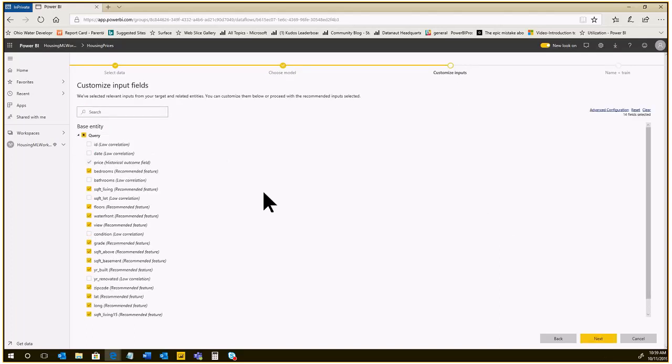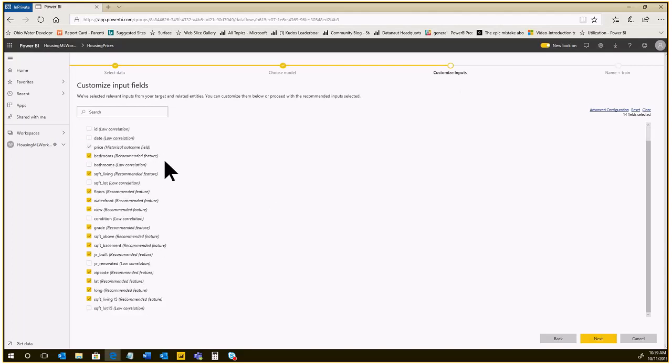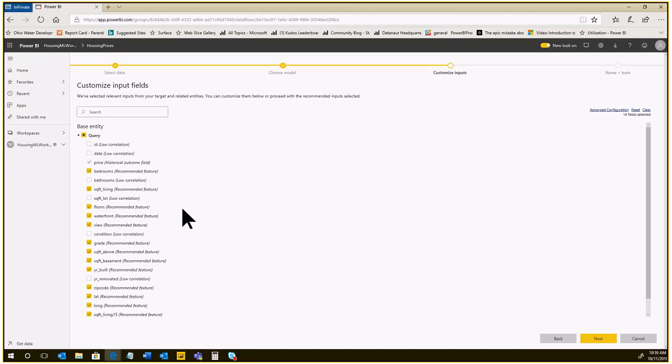Now, customize inputs. What it's done is gone out and looked at the data and said, okay, these are the ones that I recommend including in this machine learning model. These other ones have a low correlation. When I first did this, I didn't trust it, so I clicked on the ones that I thought should be correlated with price, and I got about an 84% confidence model prediction. So we're just going to go with what it thinks we should do and see if we can get it higher than that. So the question becomes, is Greg Deckler smarter than AutoML?